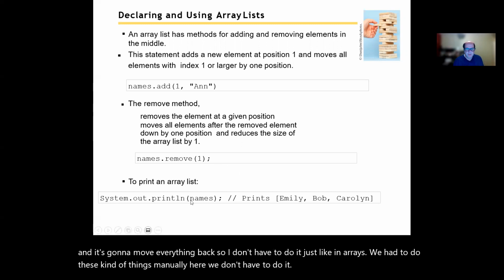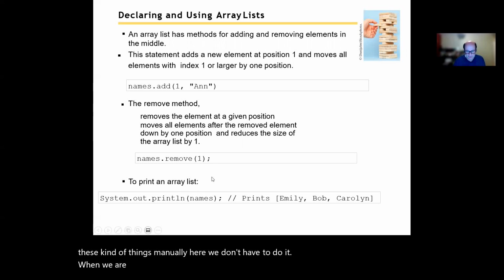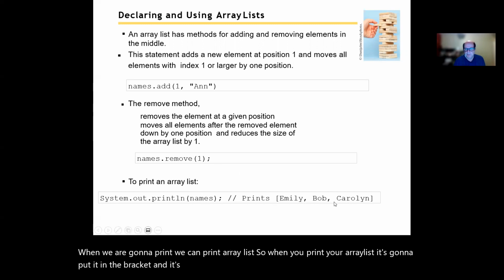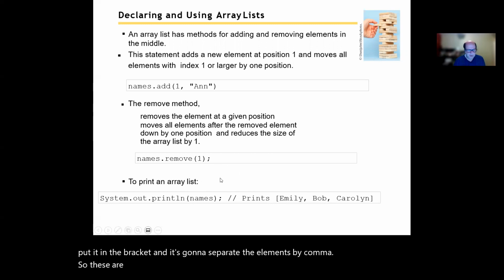When we are going to print, we can print the array list. When you print your array list, it's going to put it in brackets, and it's going to separate the elements by comma. So these are very similar, Python and Java, to each other.